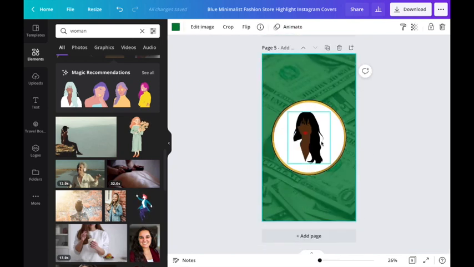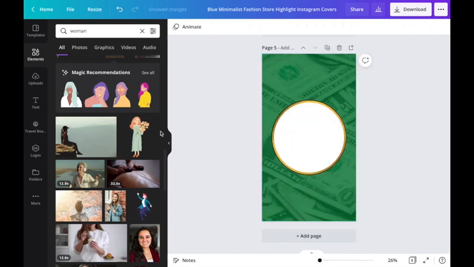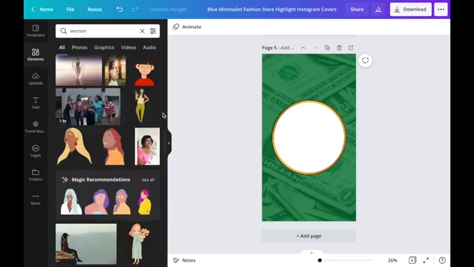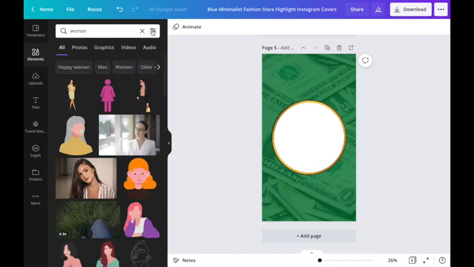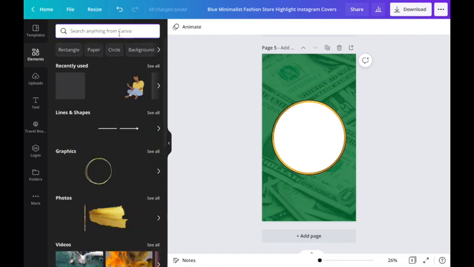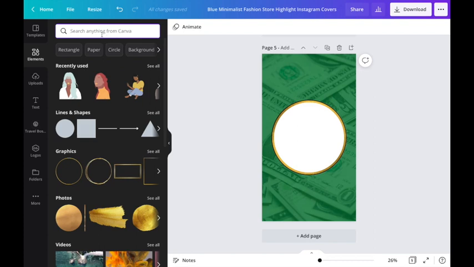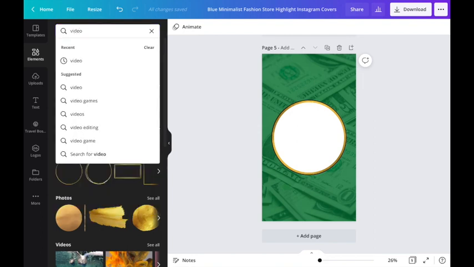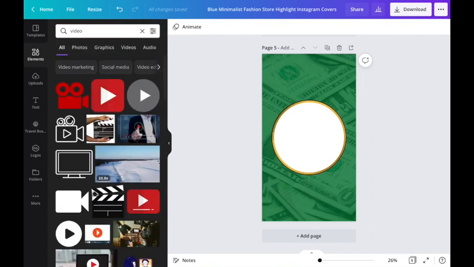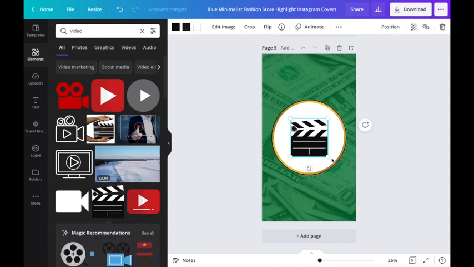And for this last highlight, I'm going to do a behind the scenes one. So I'm going to try and find a, I want to say it's a director's cut. So I'm going to see what I need to search. I'm going to type in a bunch of different search terms to see what I need to find to get that. Let's try video. That's what we're looking for.